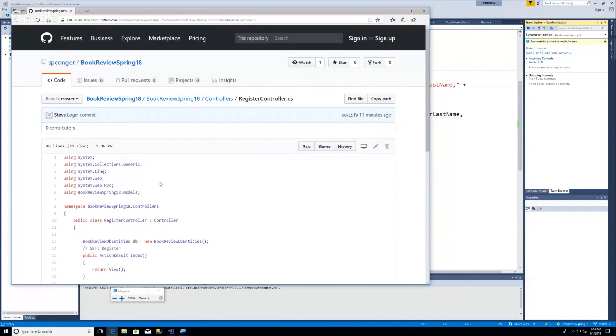And you guys can change this to index. Alright, so here it's got to index, right?